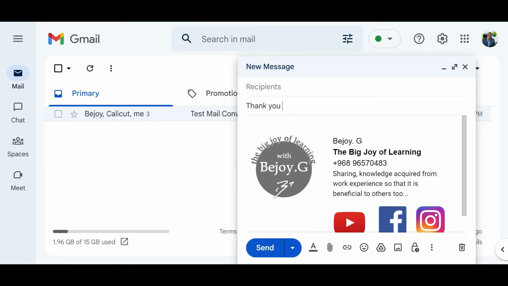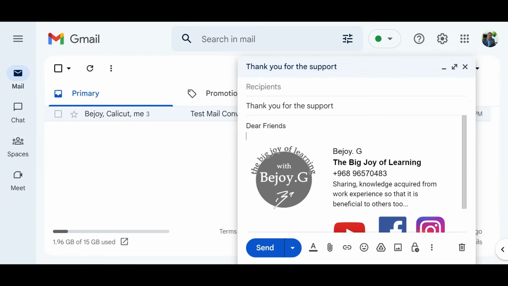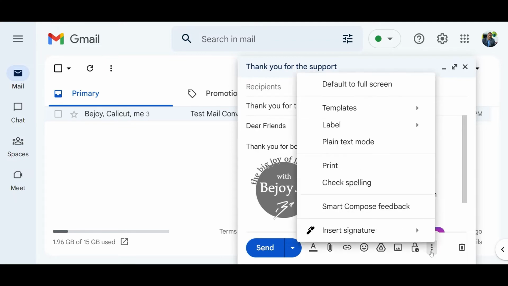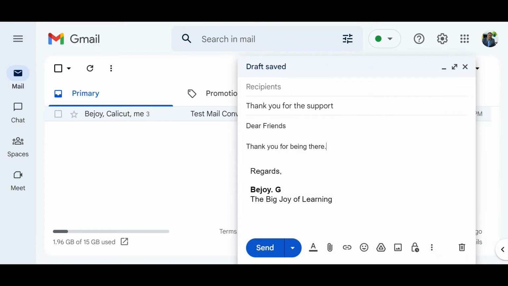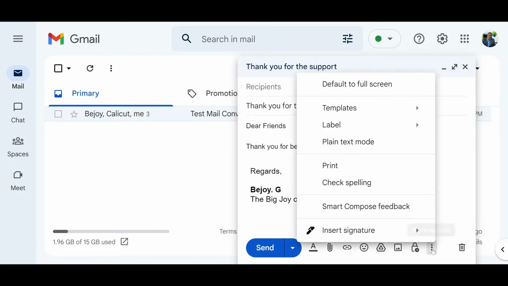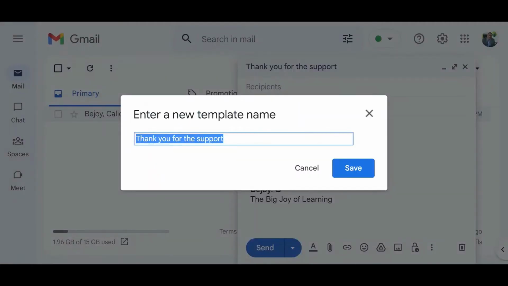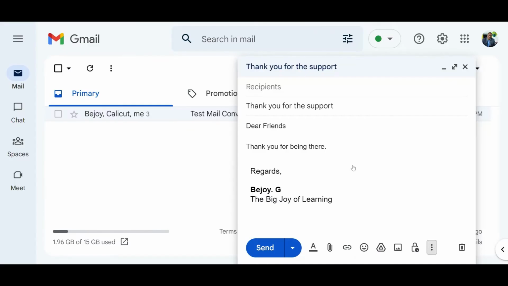To create an email template, in the Compose window, type in the mail content for the template. Format it as required, set signatures as required, and click on the 3 dots for more options. Click on Templates, Save Draft as Template, Save as New Template. By default, it saves with the subject of the email. Give a name for the template and save. You can create multiple templates as required.